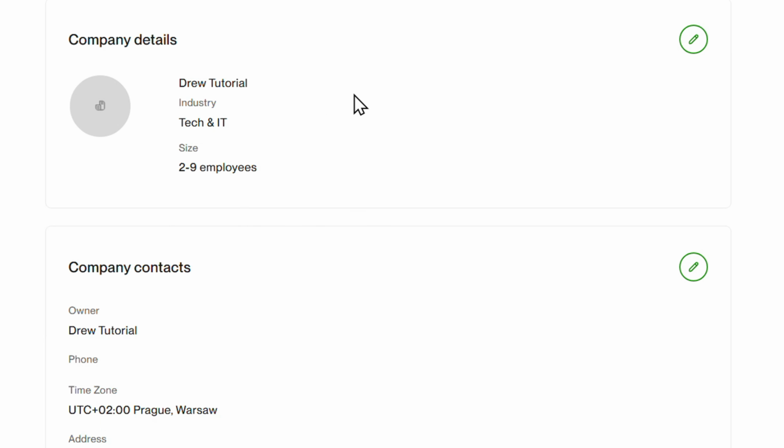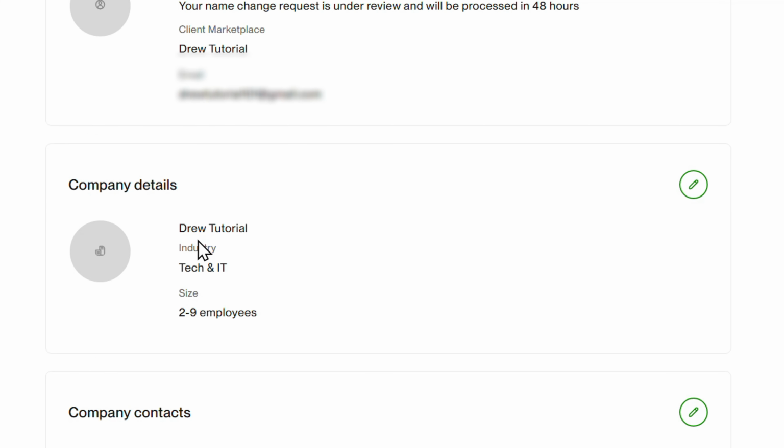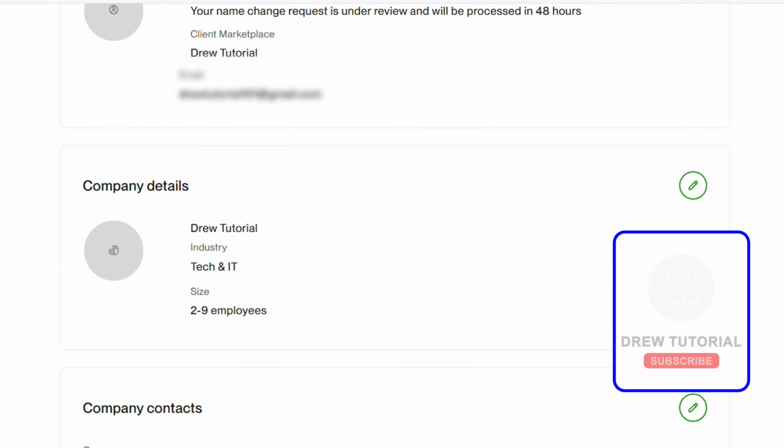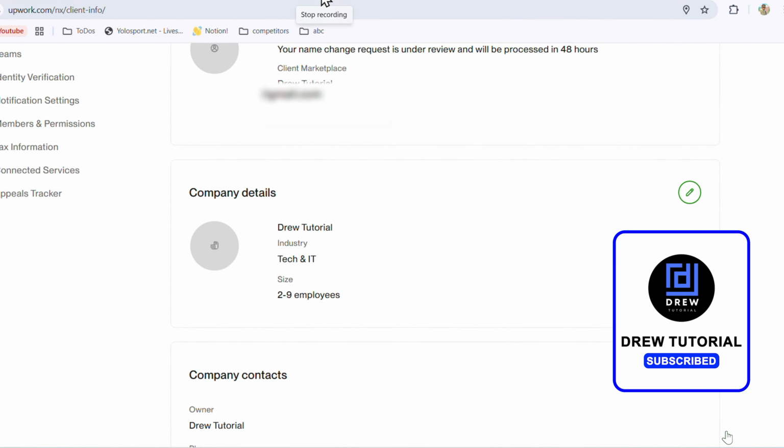And that's pretty much it. So you can fill out the details with as much meaningful stuff about your company as you can, and that information will be there about your company. And that's how you add or update your company information on your Upwork account, guys.